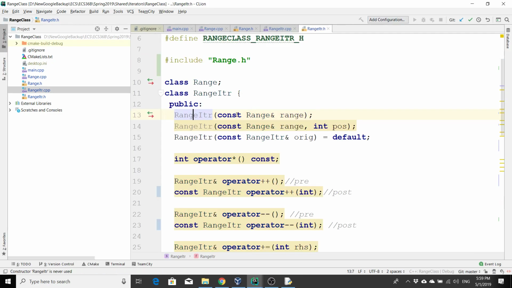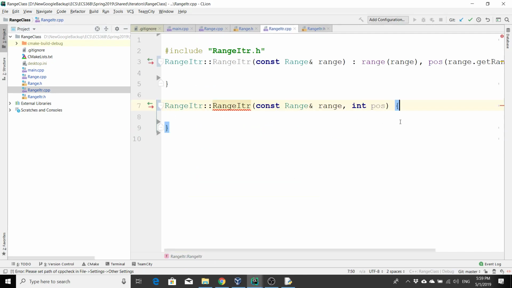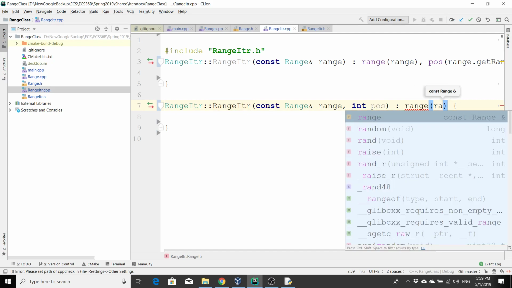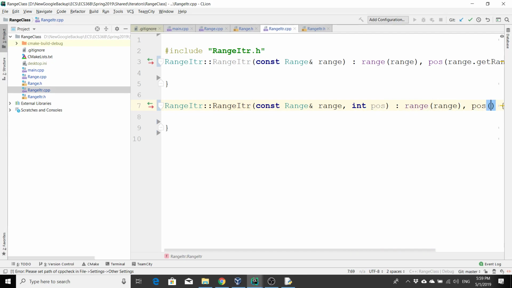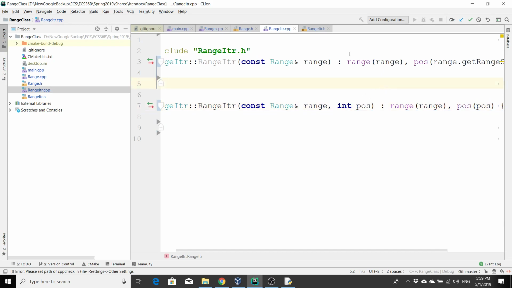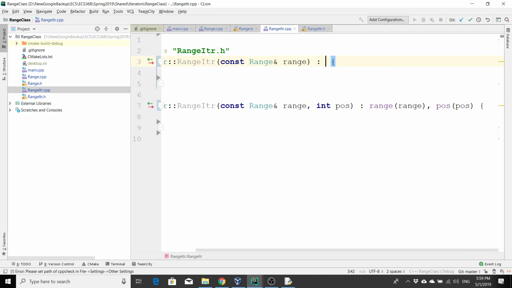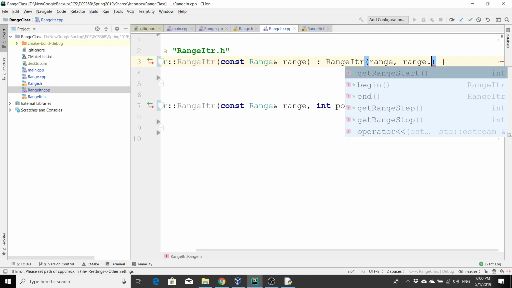So hopefully it's a little bit more clear about what's supposed to happen. So this would put us at the range start. This guy over here is going to put us at range, and our position will be whatever was specified. So if we're lazy, now that we have this second one, the first one we can do this way. We can do the forwarding constructor, range iterator, pass in range, and pass in range dot get range start.